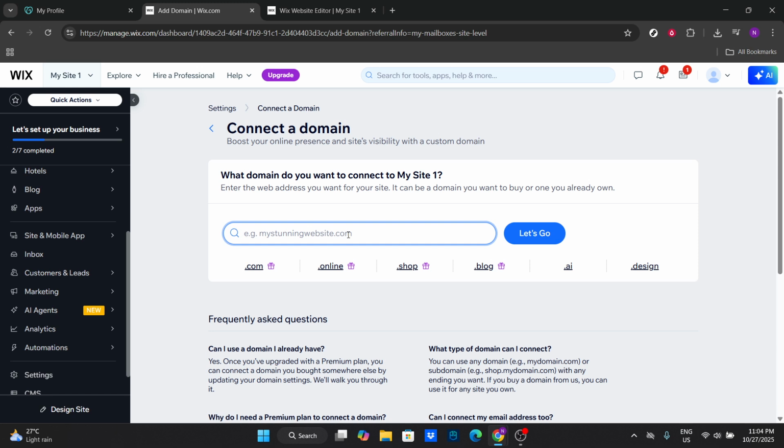With these steps, your GoDaddy email should now be successfully connected to your Wix website, allowing for a seamless communication experience for you and anyone who visits your site.